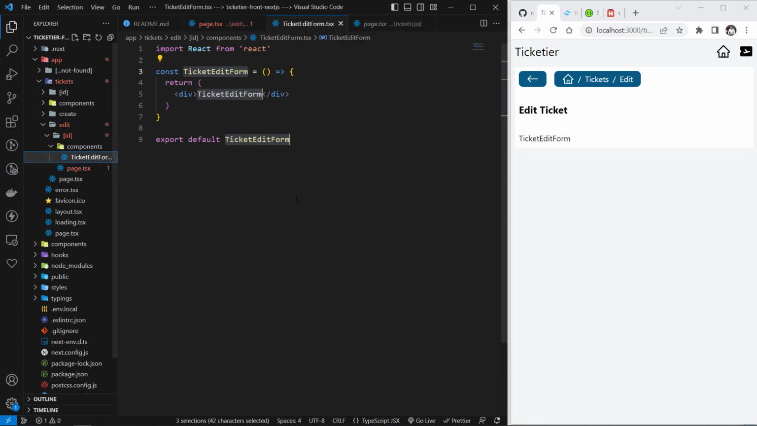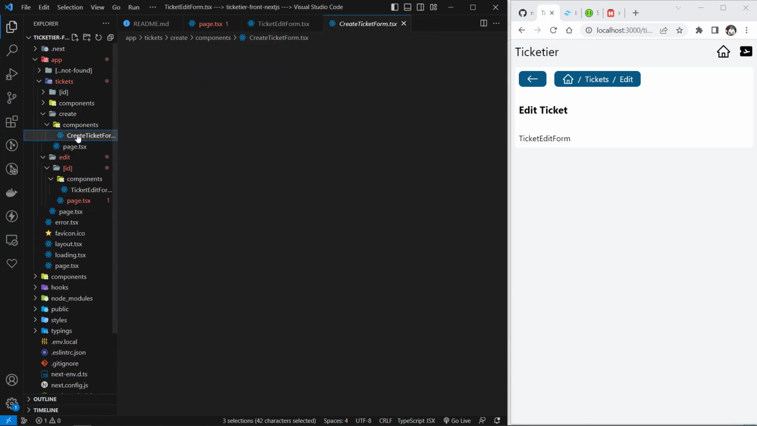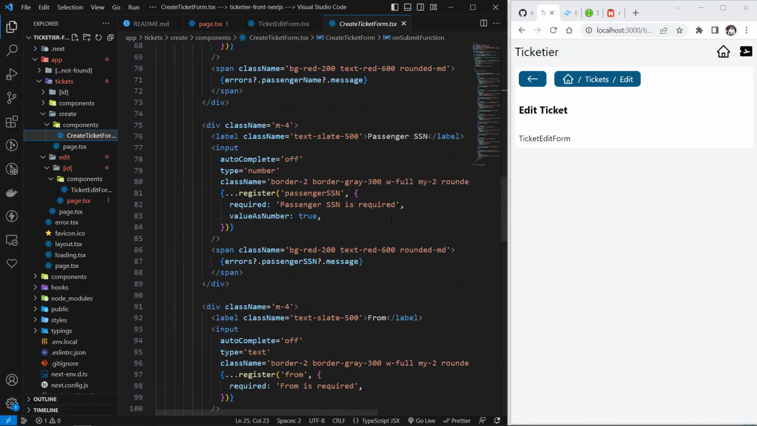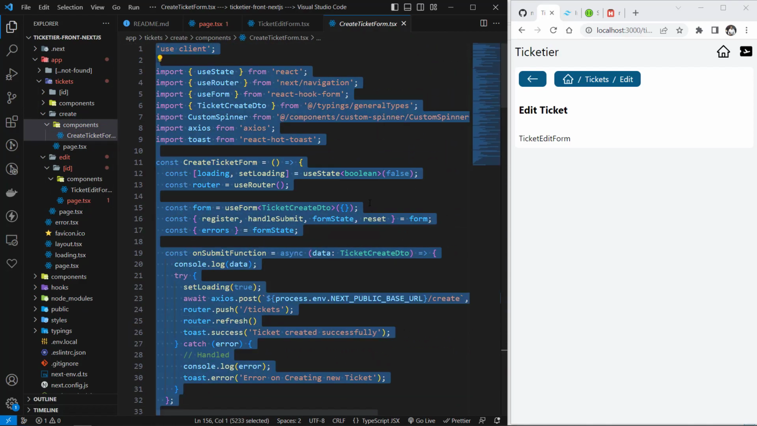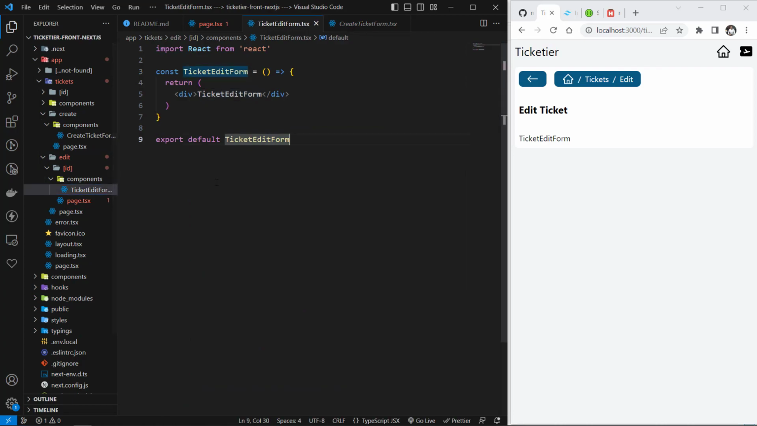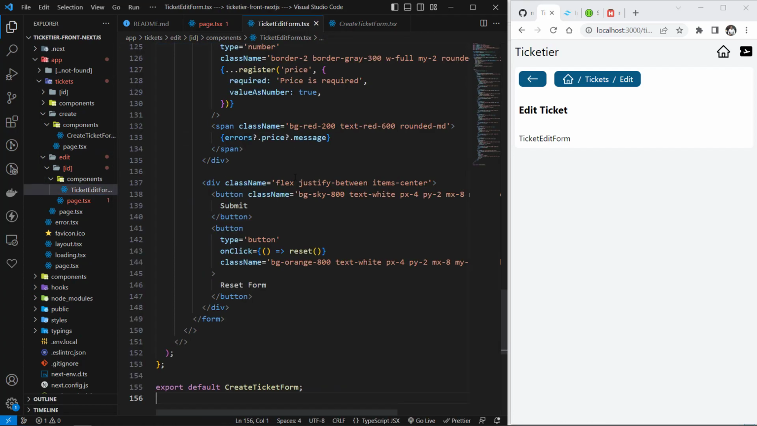Let's go to the ticket edit form. A lot of things here are like the create form. So let's copy a lot of them from there. So let's go to the create components. And you know what? I will copy everything because I need all of the form and React Hook form and anything. Control R, Control C. And I go to the components of ticket edit form. And I paste everything here.